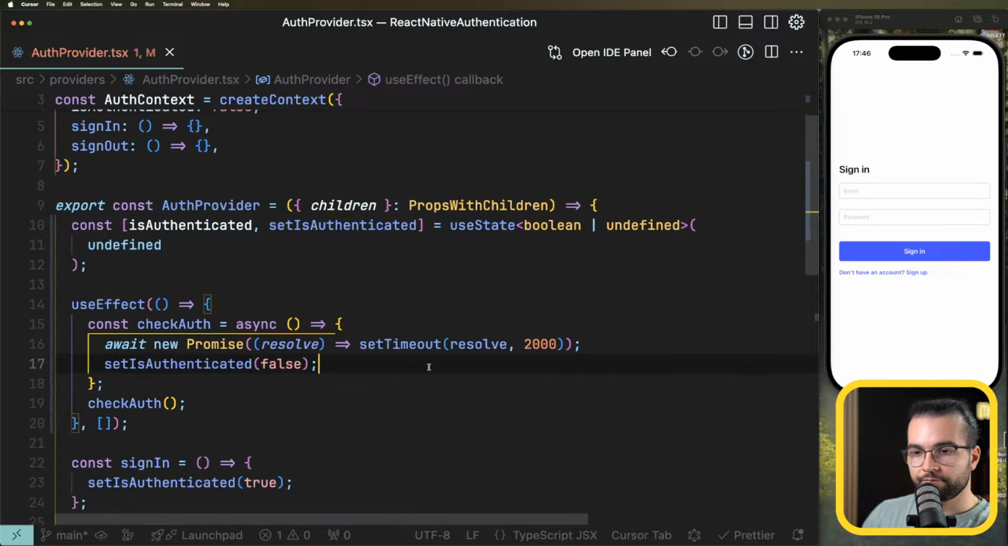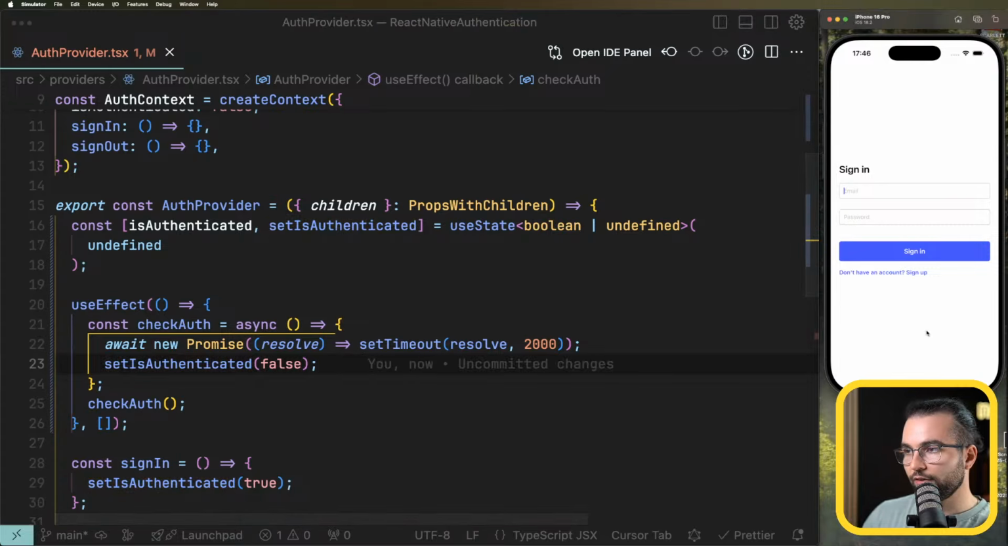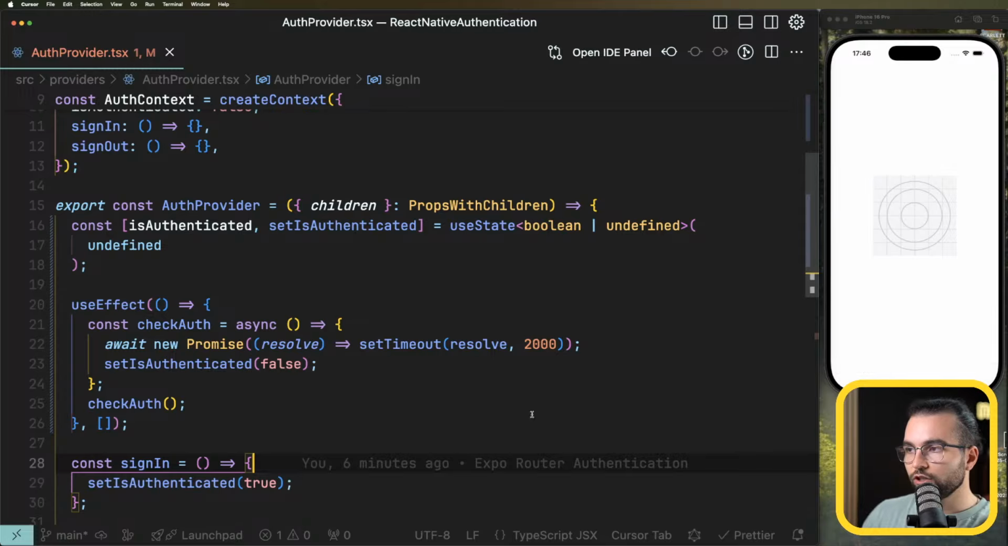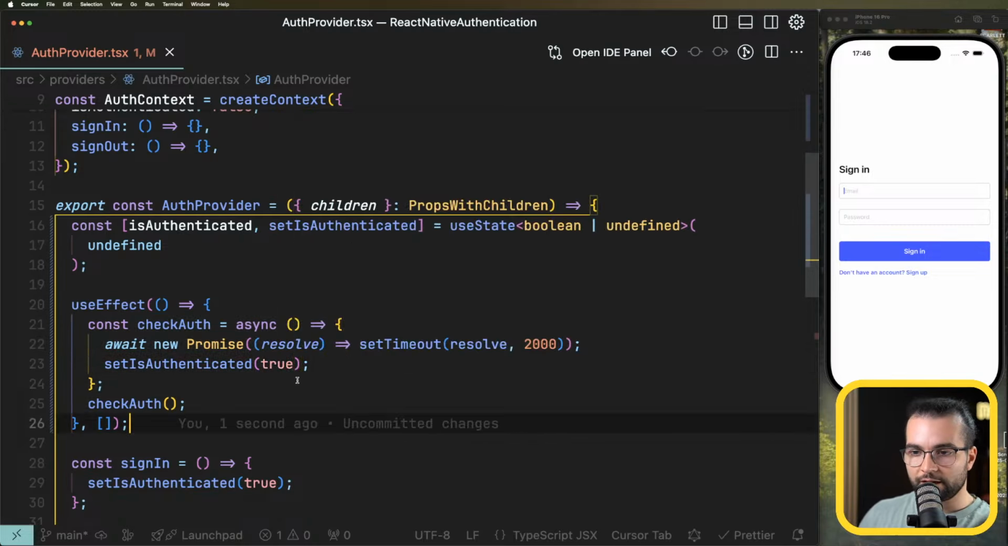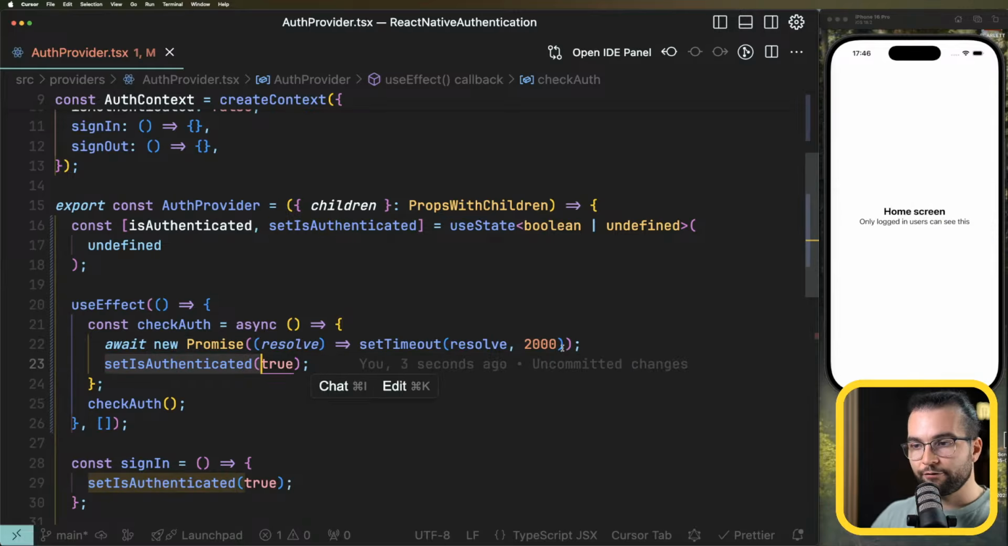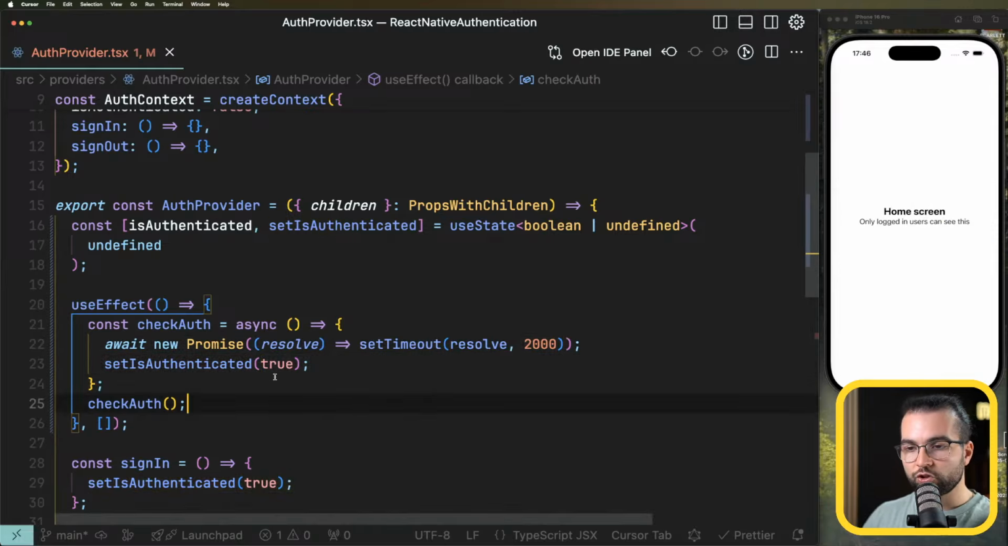Let's do that. Set authentication is false. Or maybe, yeah, if I do that, if I reload, I'm automatically going to the sign in. But what if check off is going to say that the user is actually already authenticated? And I'm going to say eventually after 2 seconds is going to become true.